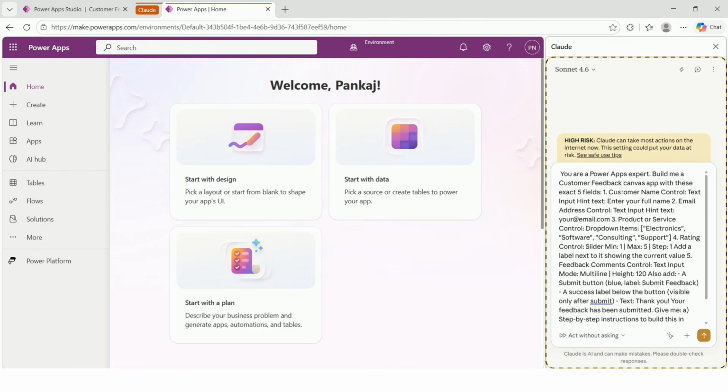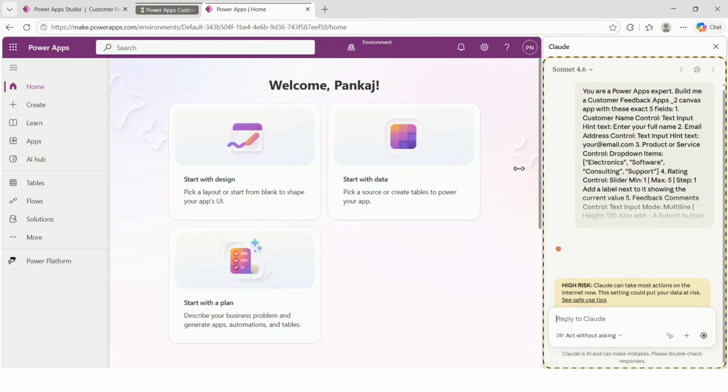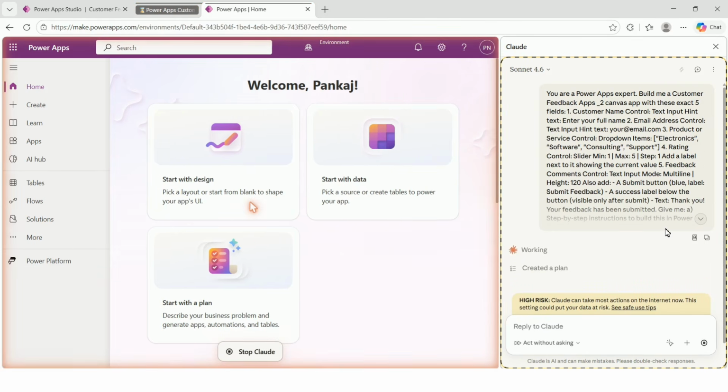We already created one app called customer feedback app, so I will just rename this customer feedback app underscore 2. So it will differentiate from our existing app. It has started with our task. You can see it will do everything automatically.